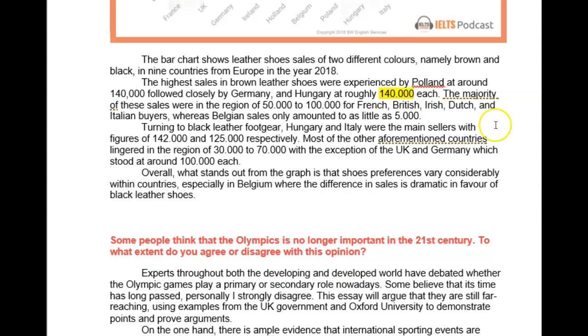Black leather, yeah. Hungary and Italy were the main sellers, and then you give me the numbers. Okay, most of the other aforementioned countries, very nice. Lingered, very nice. In the region, with the exception of the UK, yep, so that paragraph's absolutely perfect. You summed it up. Now, yes, okay, especially in Belgium. Now you've got it there in Belgium. So yes, a dramatic difference in favour of black leather compared to Poland.